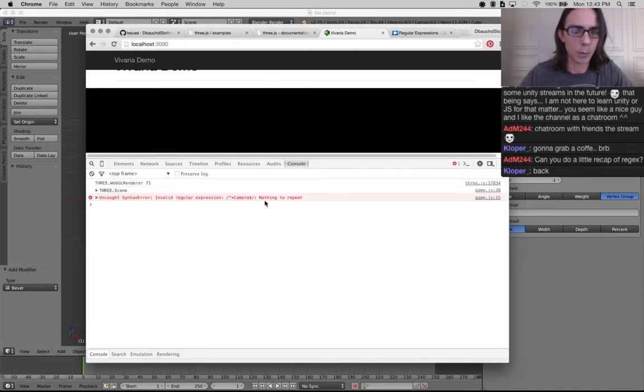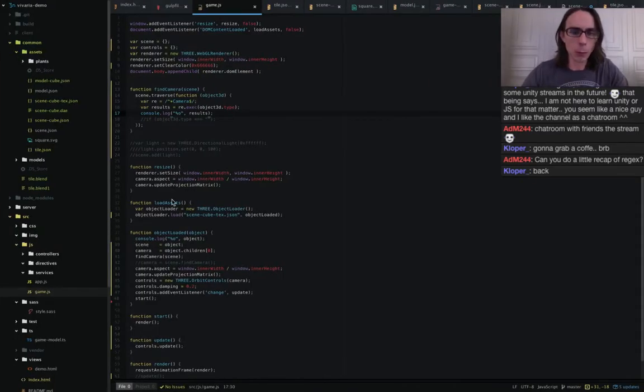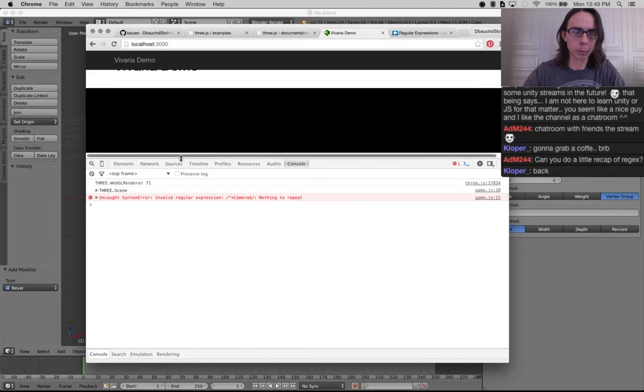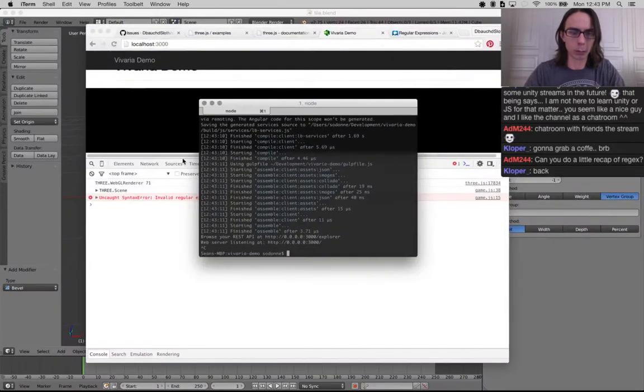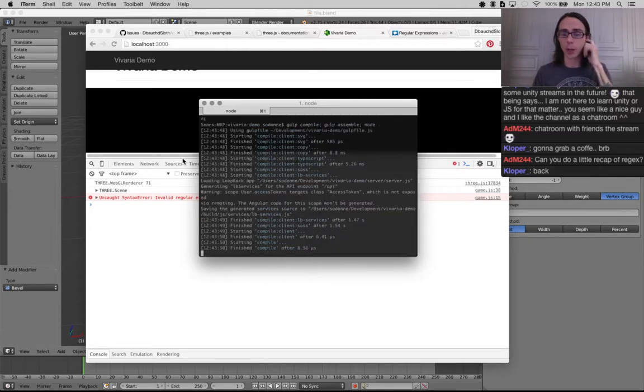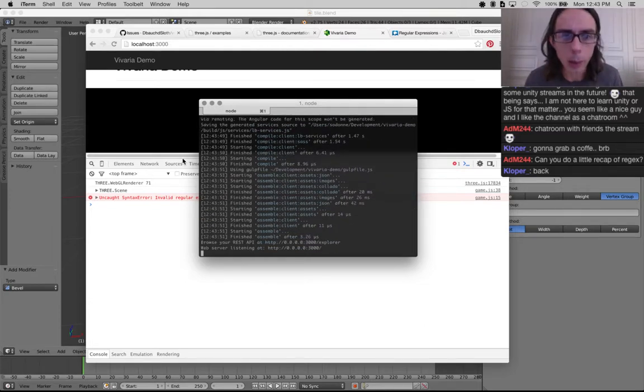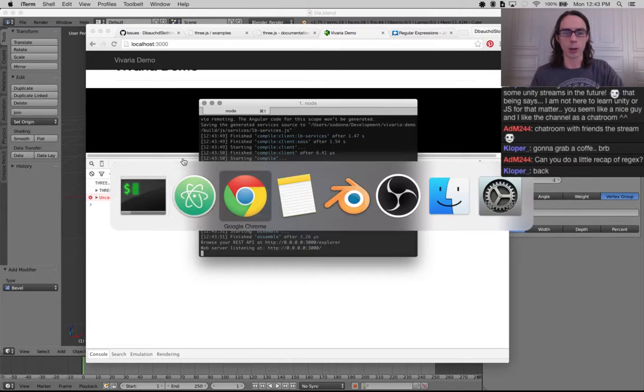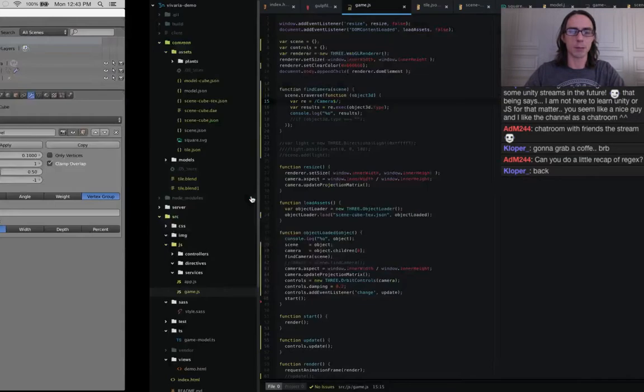Oh, nope. Nothing to repeat. What is that? Invalid regular expression. Let's simplify it. We don't need this. We just need it to end in camera. And you'll find that when you're working on regular expressions, you usually have to play around with them.